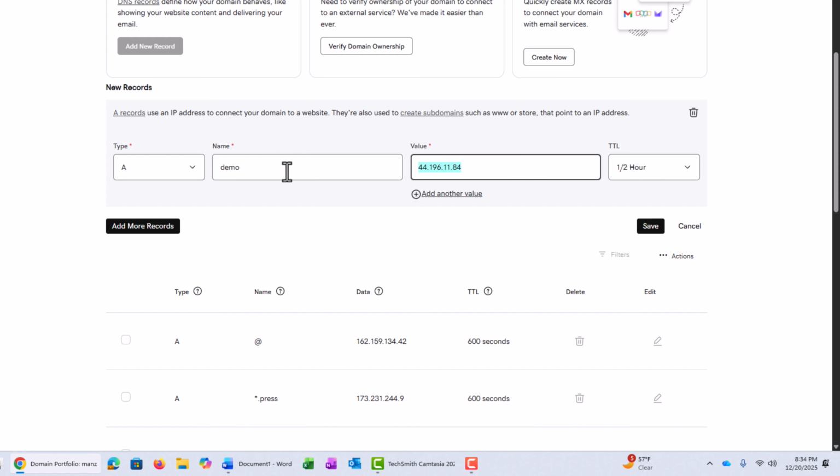If you're using the main domain and you're not doing a subdomain, you're just going to put the @ symbol where it says name, and then you'll leave the value set to the IP address. So in my case, I'm just going to put demo here and click save.